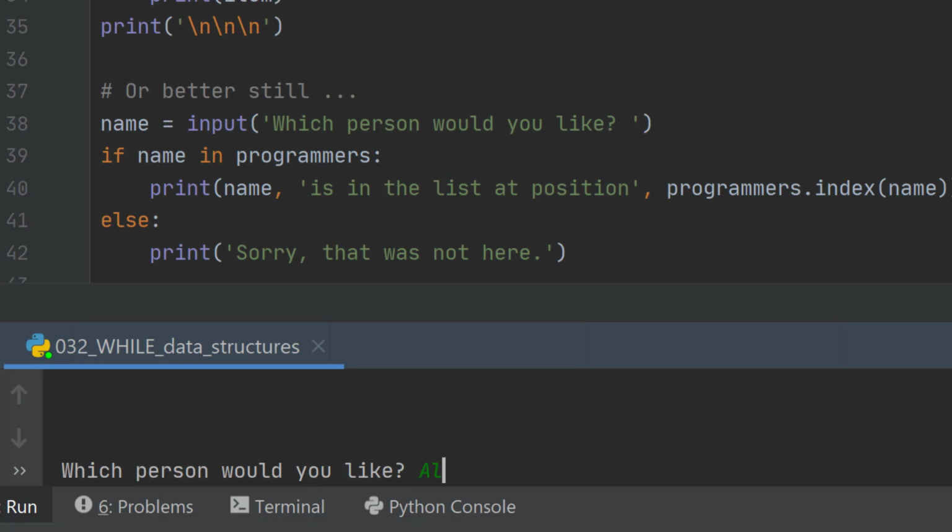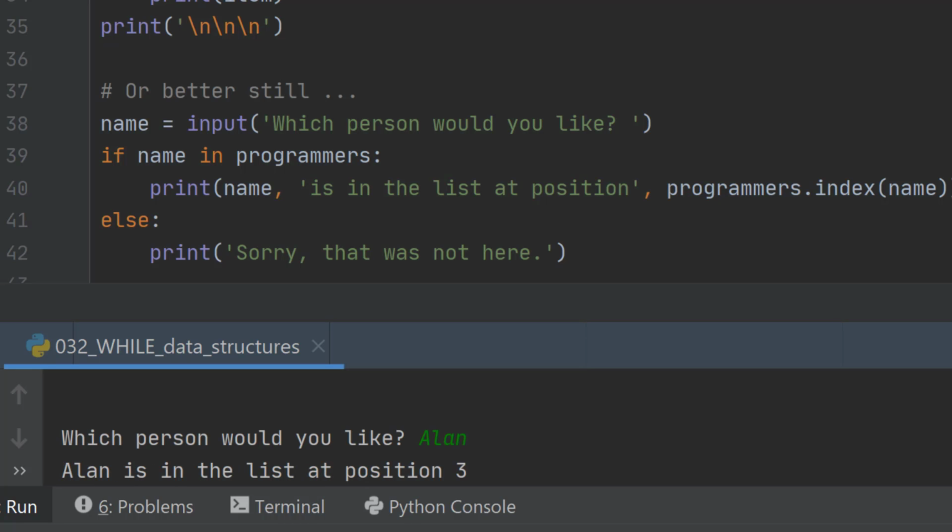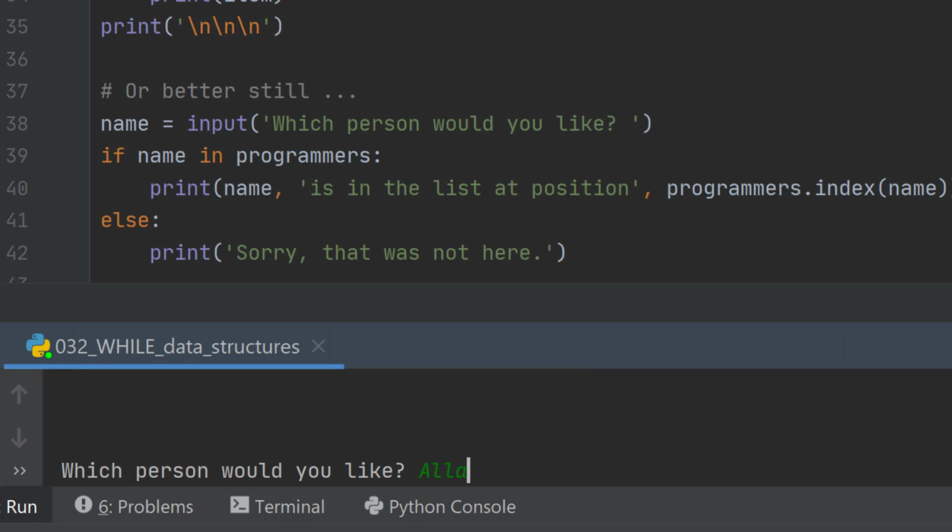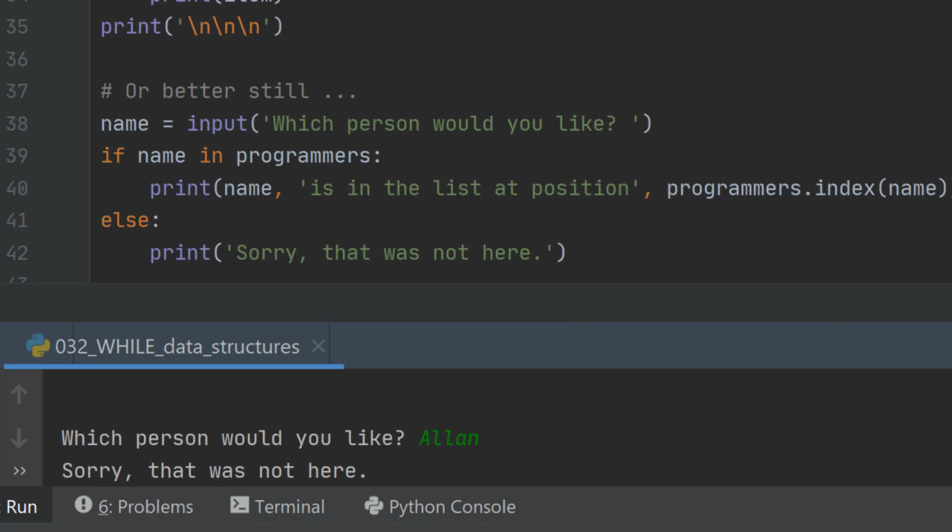We'll type in the correct one first, and so we'll type in Alan, and what we get is Alan is in the list at position 3, which is something that we knew, and we've used a lot less code to find him. Now let's try another one. Let's try something that doesn't exist. We know that Alan has only one L, but let's suppose we've typed in 2 as we did in the previous example. What do we get? We get sorry, that wasn't here. So in either case, whether we've typed the name correctly or incorrectly, we get a program that runs.